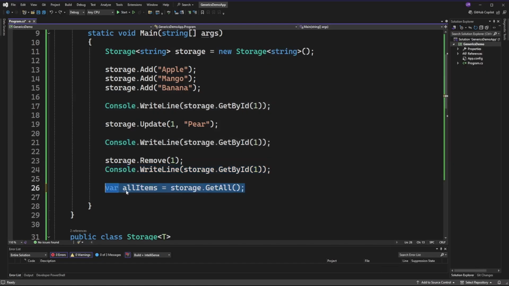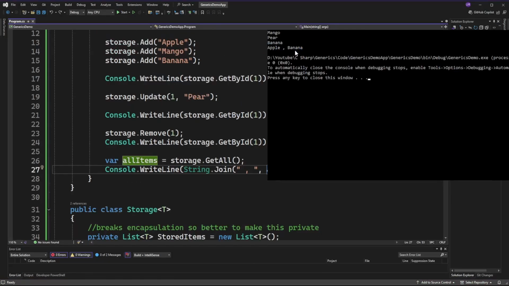Now I will create a variable called allItems, and I will call the GetAll method. And we will print all items to the console using a built-in .Join method, which is a string method. What this does is add the space, comma, space in between individual items of the list and print it to the console. So string is the data type, .Join is a built-in method. This is the separator which will be added in between individual items. Let's hit start. Yeah, now we have apple and banana.